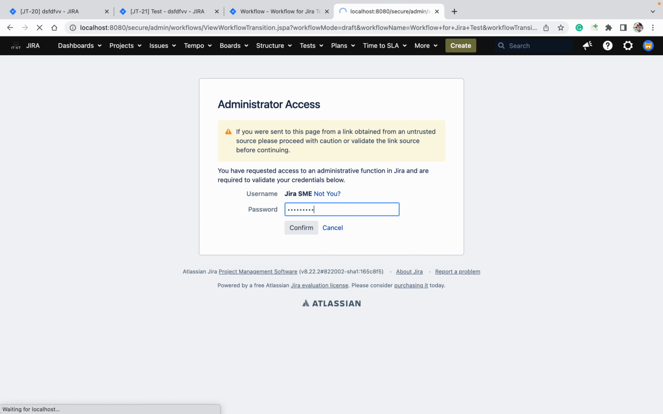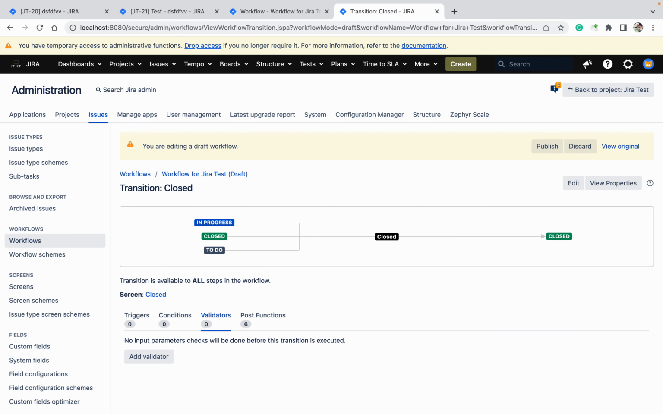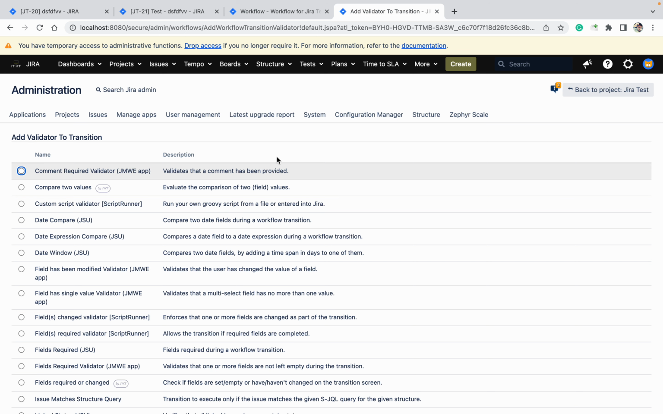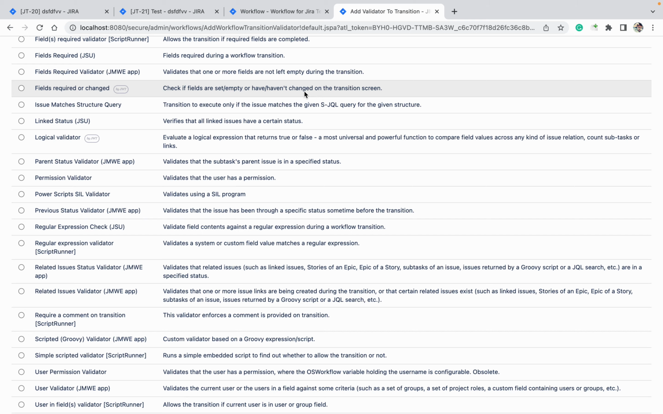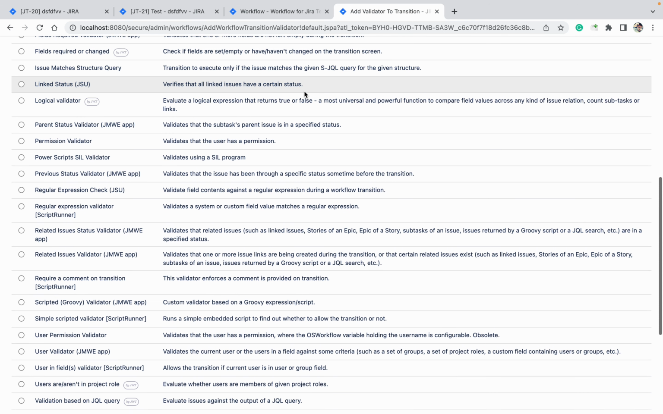You must understand the difference between all three. I already made a video about workflow in detail. You can check that video if you are still confused. Let's add the validator. Which one should I use? Let's see. Related issue. This one, JMWE.